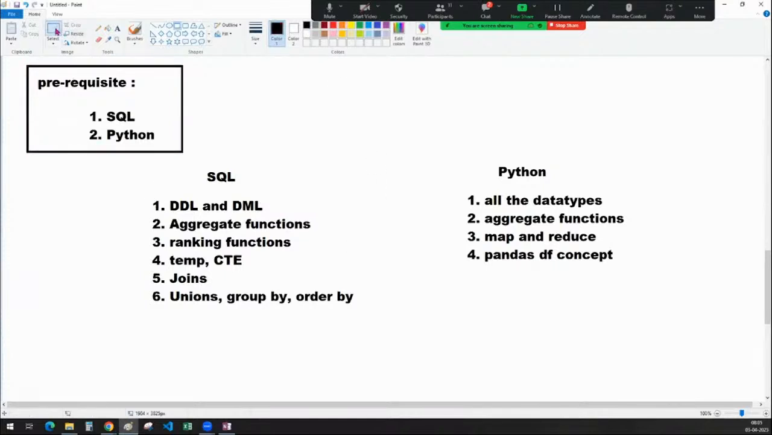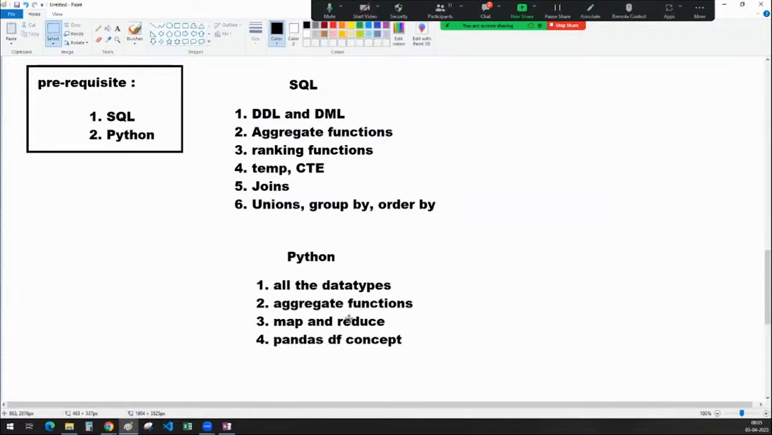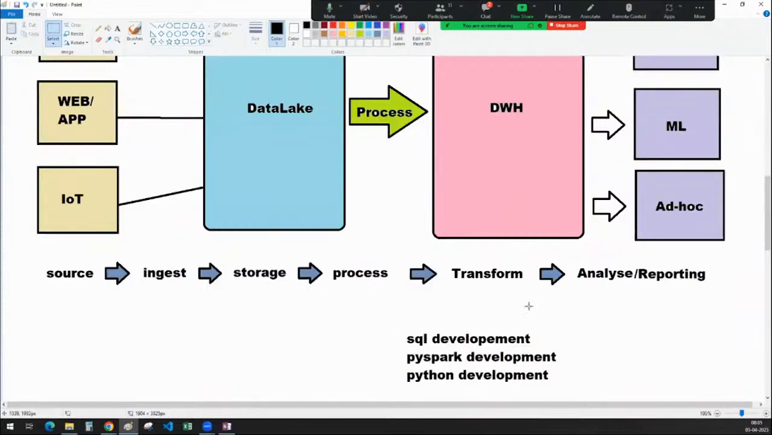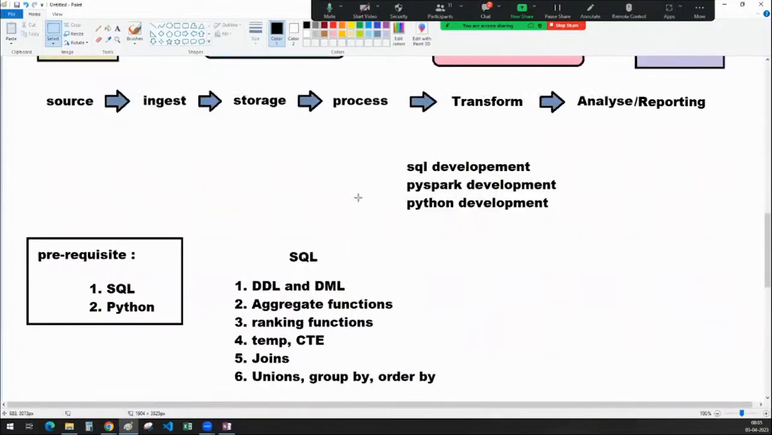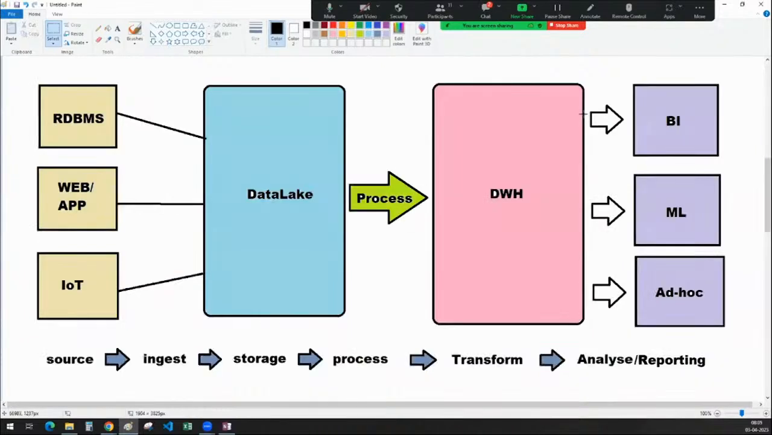Sir, what are the concepts that I have to go through before attending these sessions? What are the things that I have to recapitulate? If you ask me, these are the things you should recapitulate, guys. Go for a recap. And we will be learning SQL development, Python, PySpark, all of these things. No worries, because SQL will be used in most places. Python will also be used in most places.